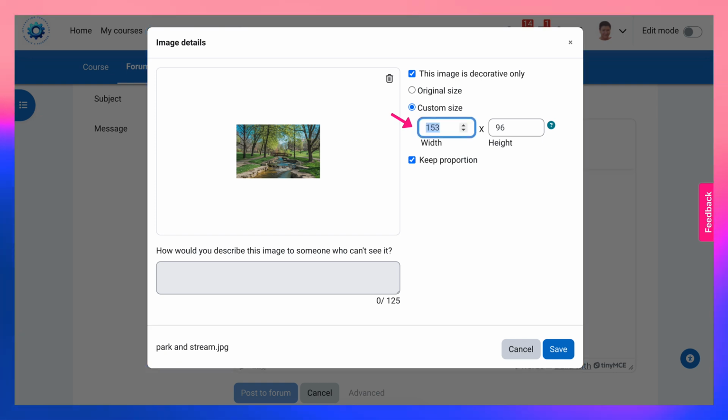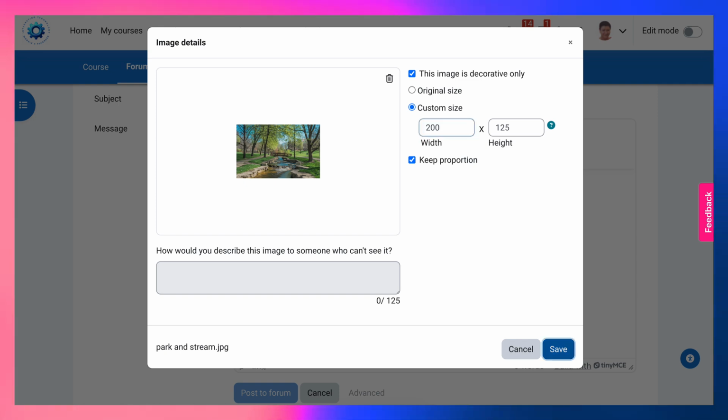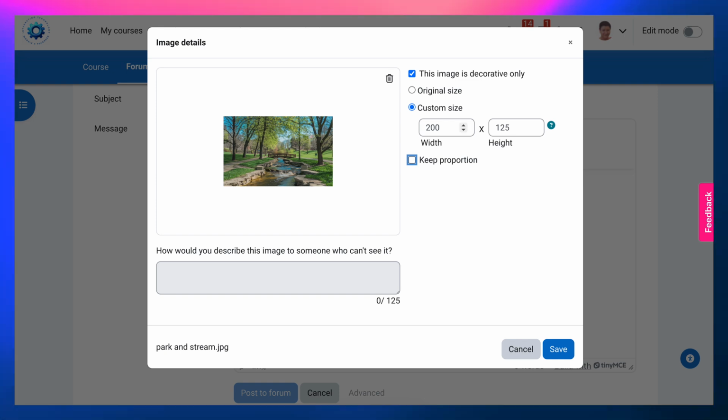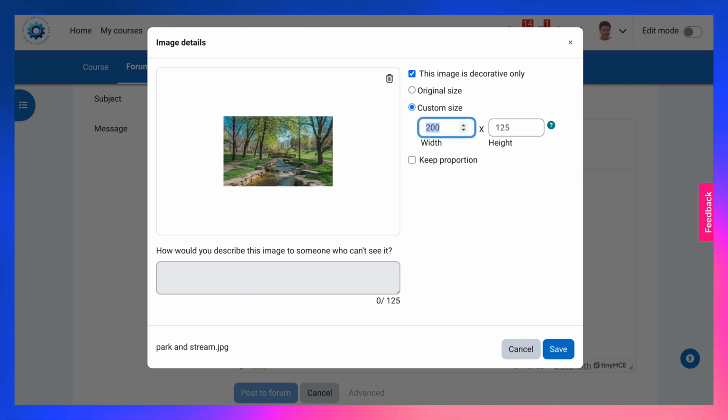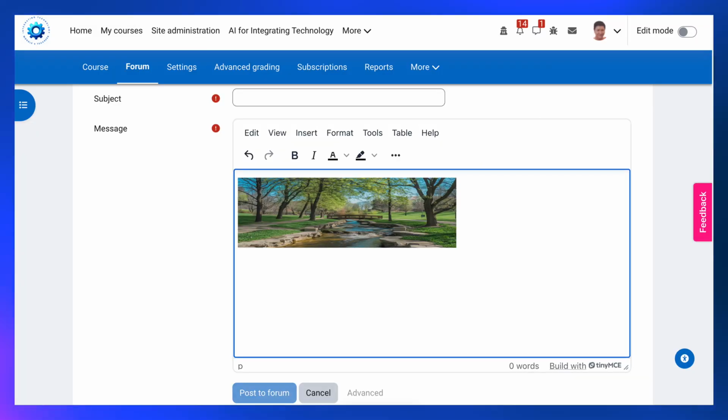And let's say that you're asked for 200. So let's do the 200. Notice it keeps the proportion. So if you don't want the proportion, then it'll change it. So let's make it 400 by 125 and see what it looks like now.